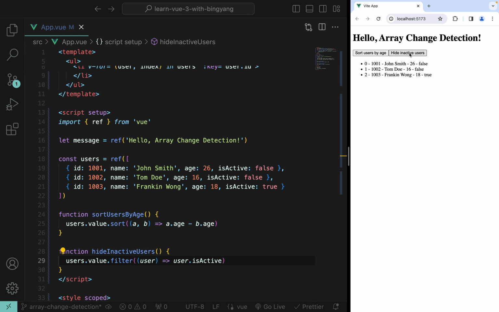All right, nothing happened, right? What's going on? The list is not changed, right? Let's press F12 and take a look at the Vue extension. Okay, so let me refresh. When I click hide inactive users, take a look at this array. Click 1, 2, 3. Nothing happened. All the users are still in the users array. Inactive users are not filtered out.